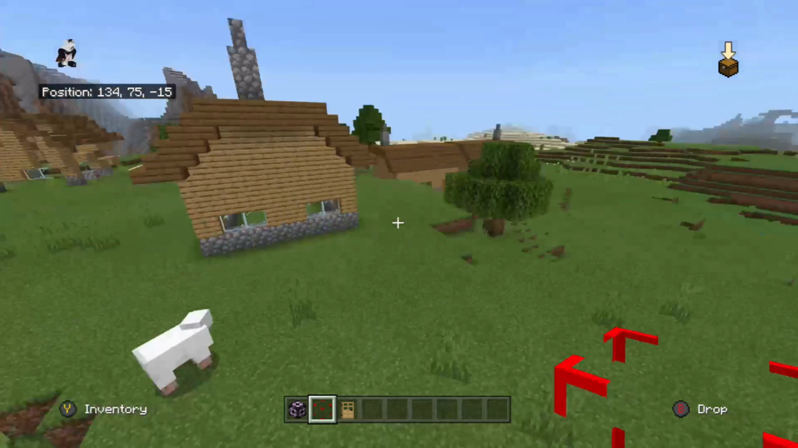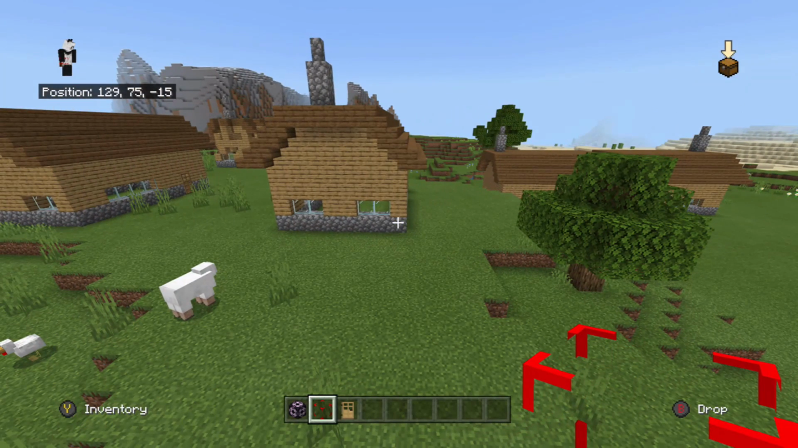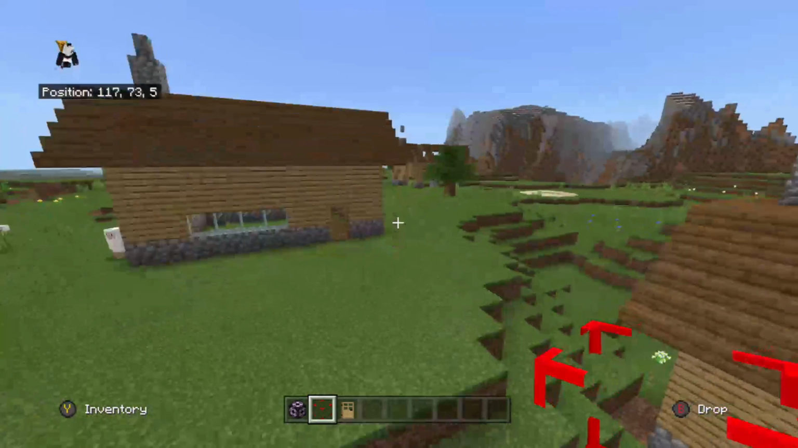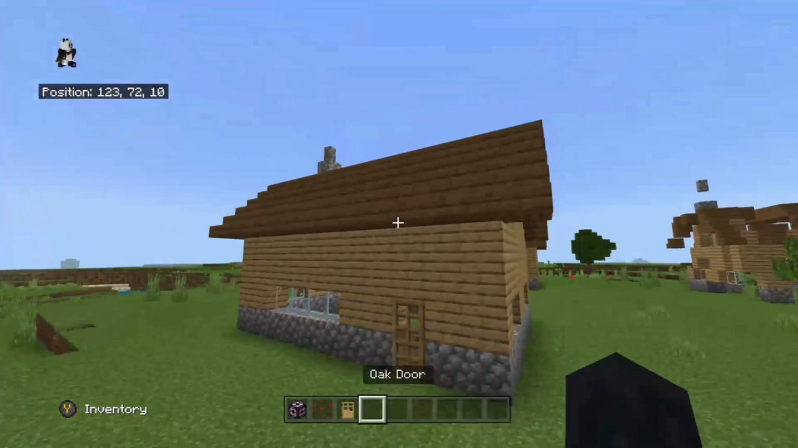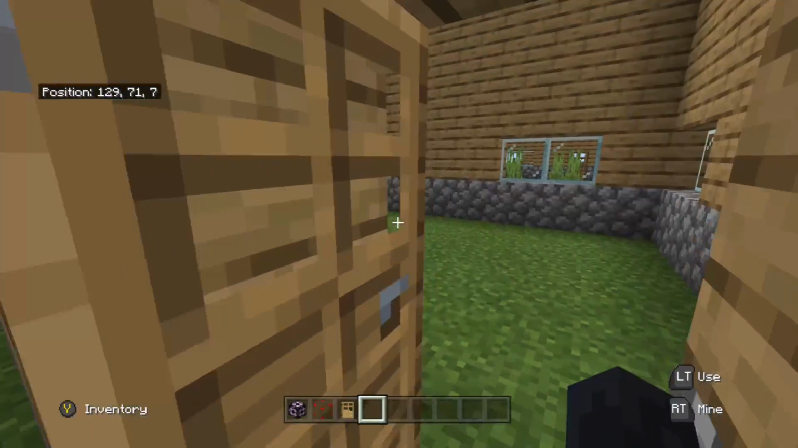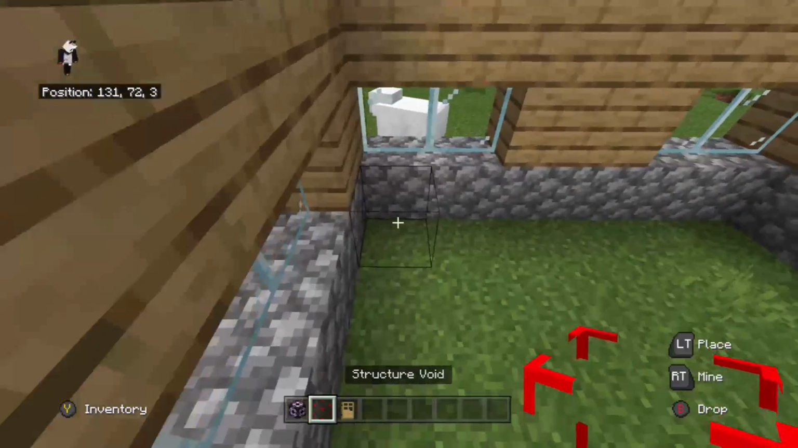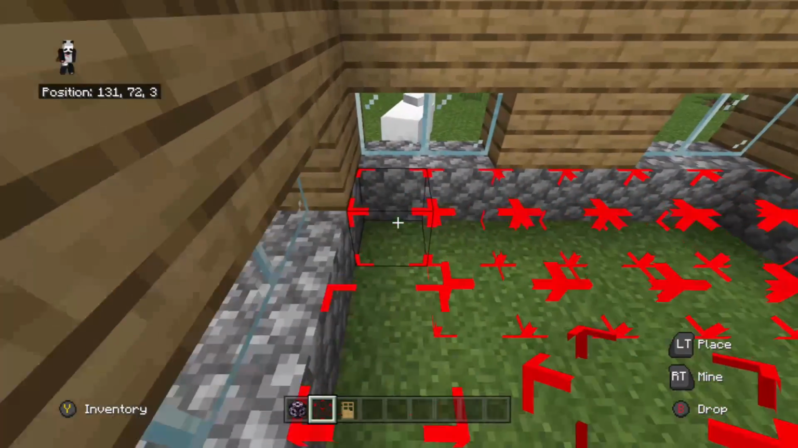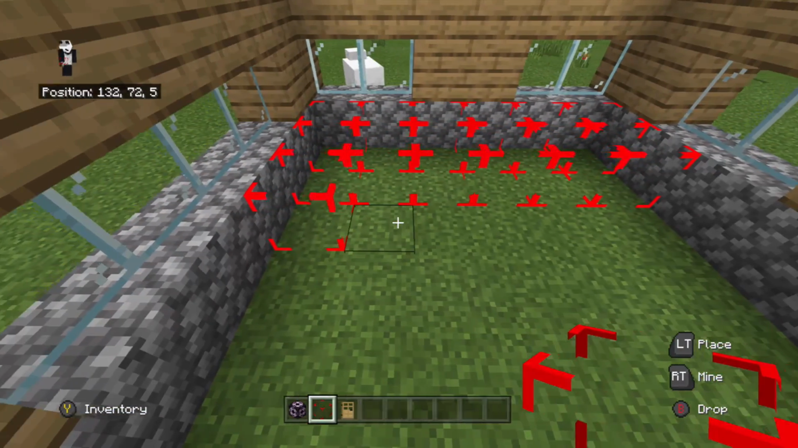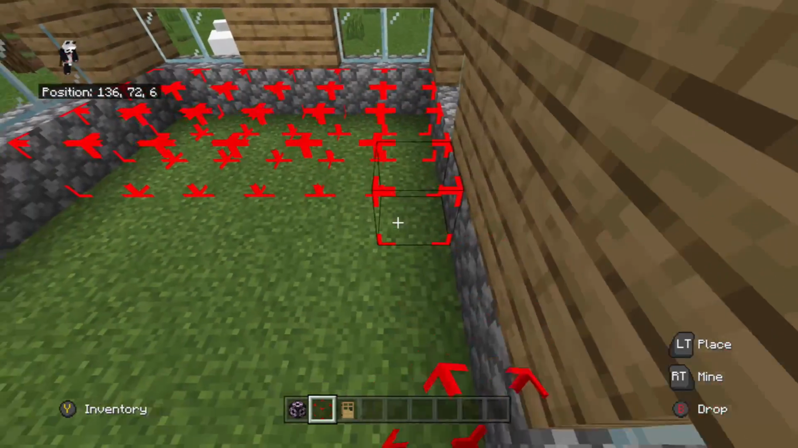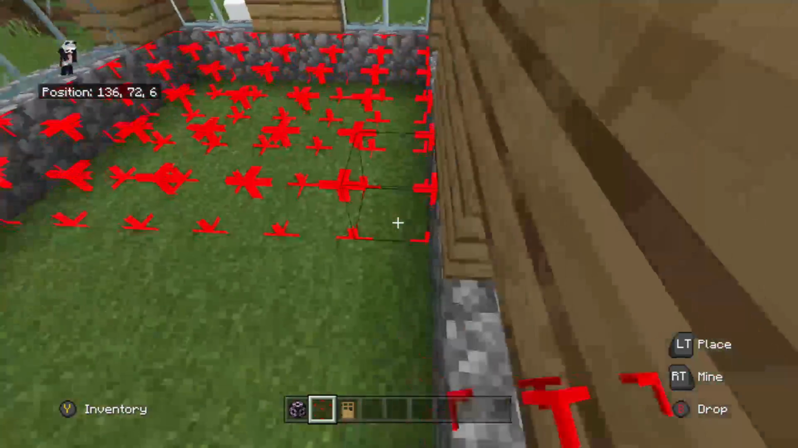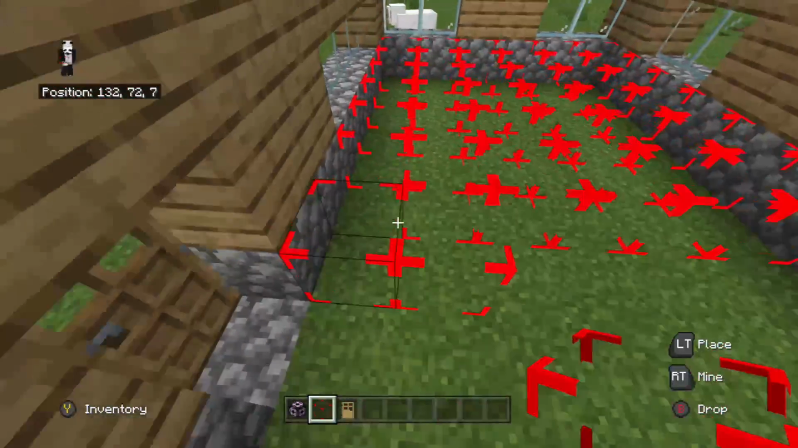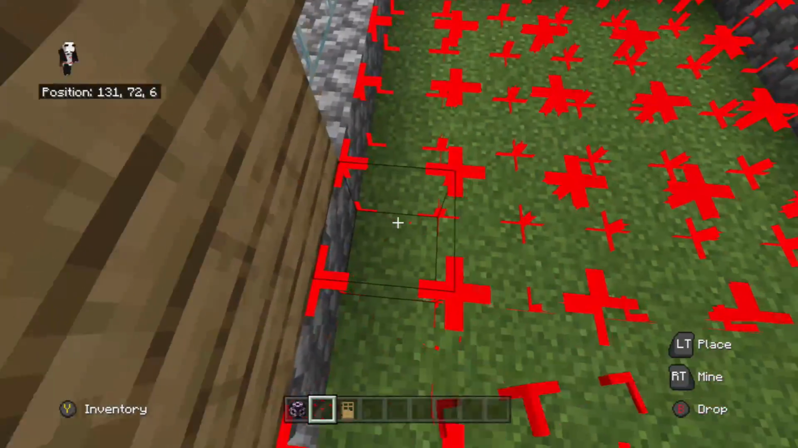Structure void is obtained in the same way as the structure block, using the slash give command. And these are used essentially if we take our original house. We're going to fill it with these structure void blocks. And essentially, these are blocks that when the structure is saved, these blocks will be completely ignored.